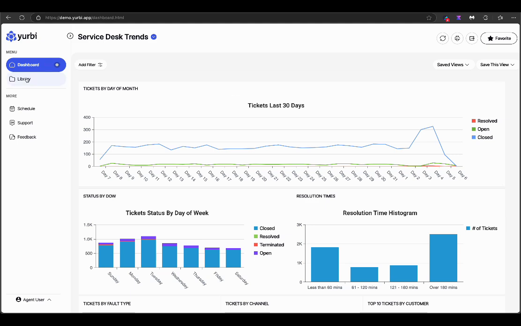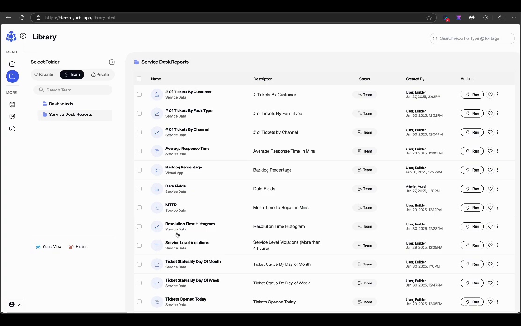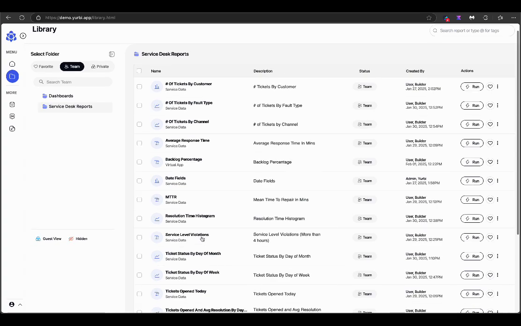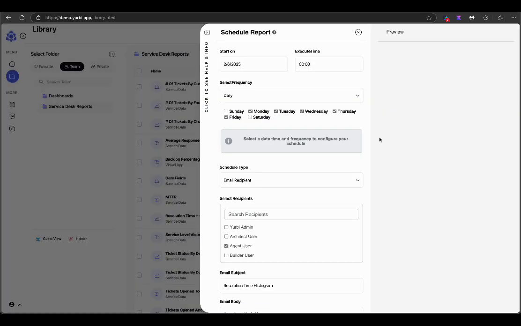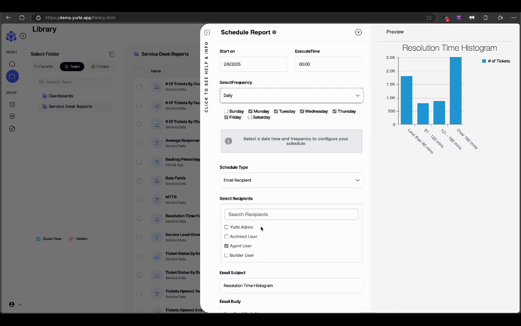In addition to the dashboard, the regular view only user has access to our library. And inside that library, they'll be able to see many different types of reports, to run reports individually, as well as to be able to schedule reports. So they can go in and pick the frequency on how often they want to get this report emailed to them, and they can email it to themselves as well as other members of their tenant or their team in a very secure way.